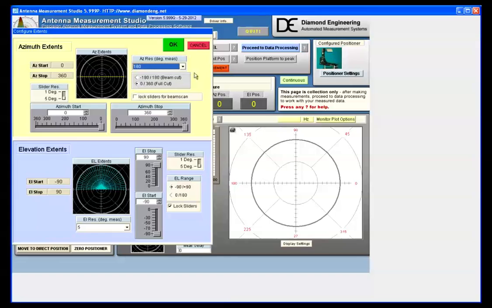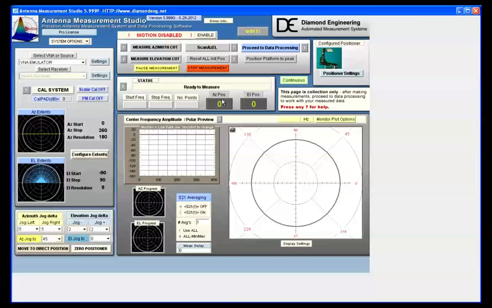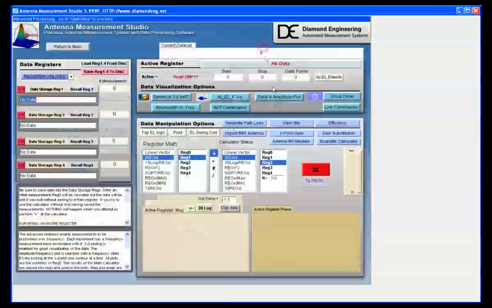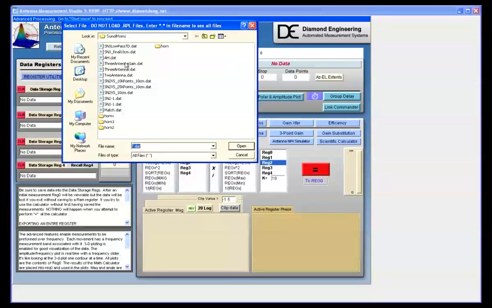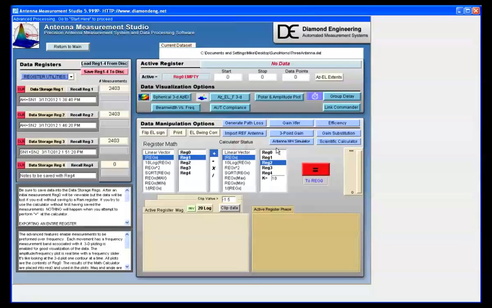At this point, we would perform the measurements on the 3 antennas. Once this is done, we would save each measurement sequentially to Reg 1, 2, and 3. These measurements have already been performed, so we're going to recall the data. This is the measurement of horn 1 against horn 2. This is horn 1 and horn 3, and finally horn 2 and horn 3.